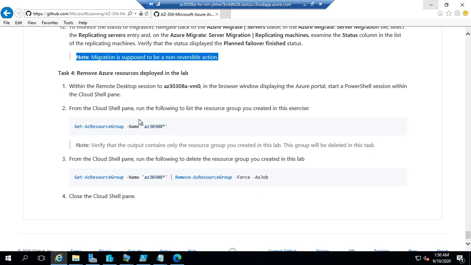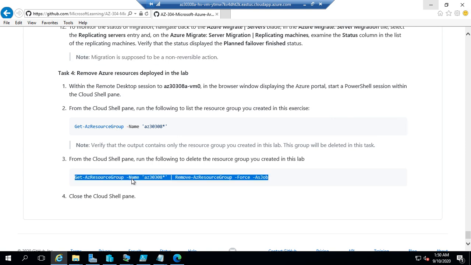Once this is done, you can do it many different ways. There's a command that Microsoft is giving you: get the Azure resource group, and then there's a simple command, Remove-AzResourceGroup, with force, as a job. The job will put your command in the background and it will get rid of all the resources that we have created in this lab.